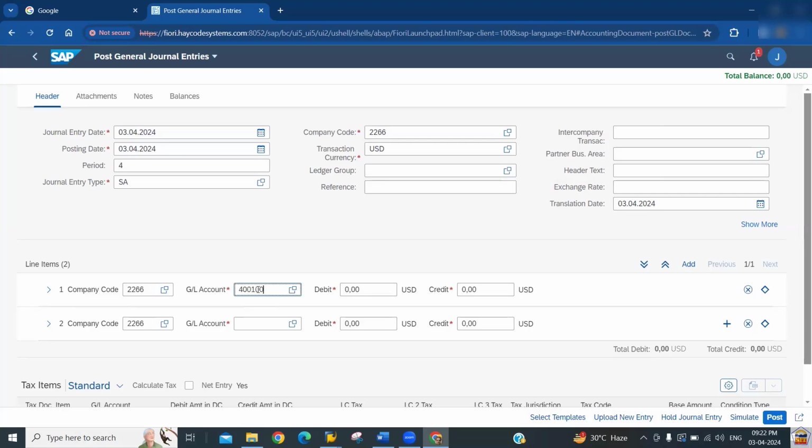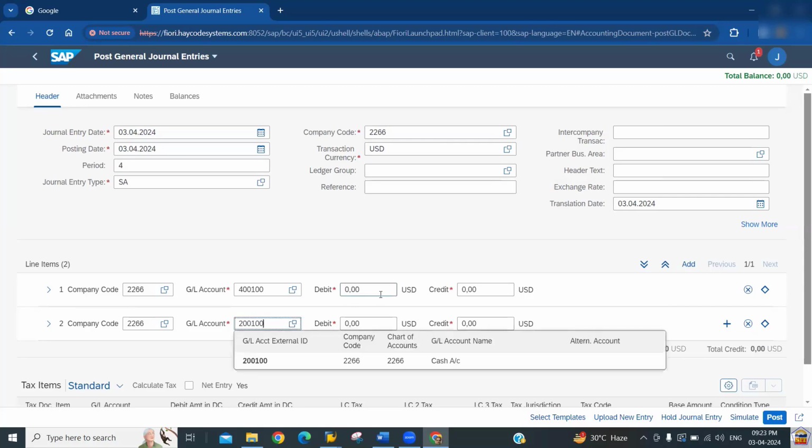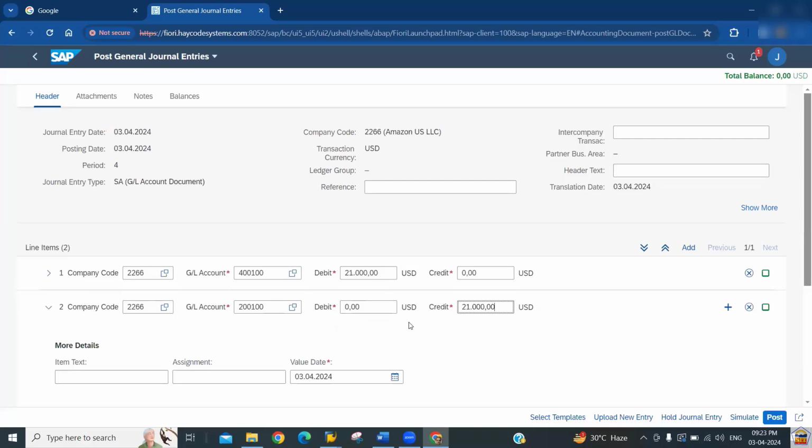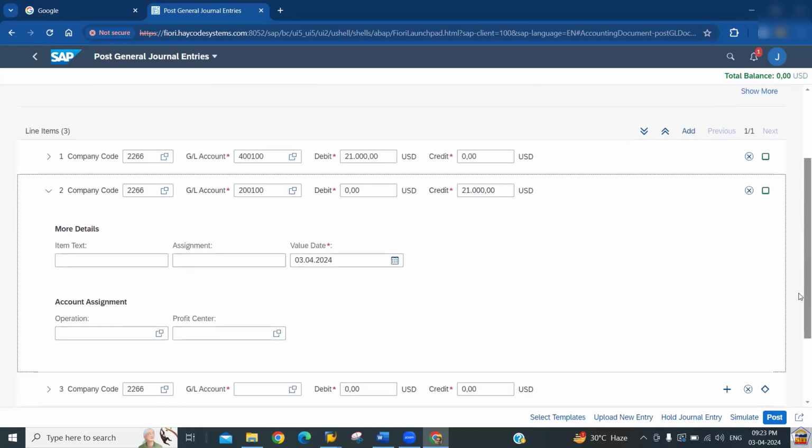Give the GL, let's consider the cost element GL first and then cash account. We can take the amount as, let's say, 21,000 and 21,000 on both sides, debit and credit. Now, in case you have multiple line items, you want to give the information for third line item, fourth line item, because presently we have two line items. You can just see the plus sign. So through this plus sign, you can add more line items. If you just scroll down, here you will get the line item 3.